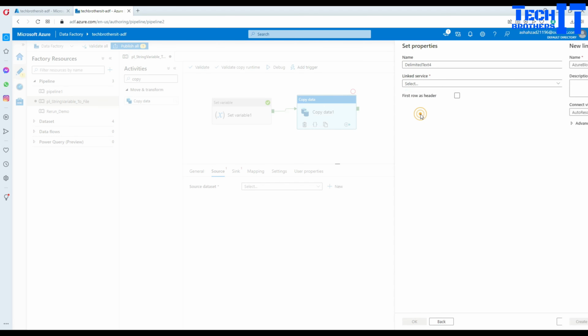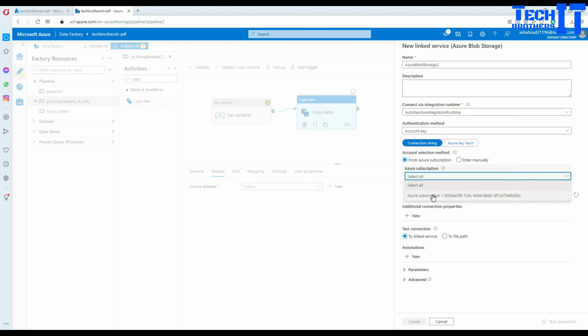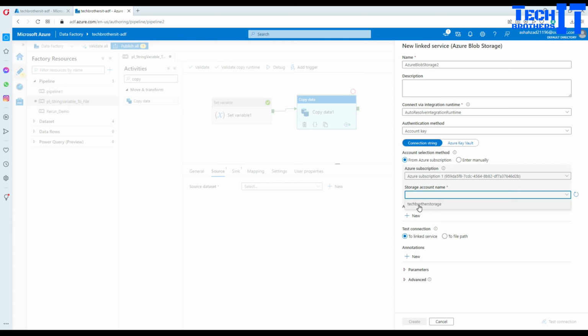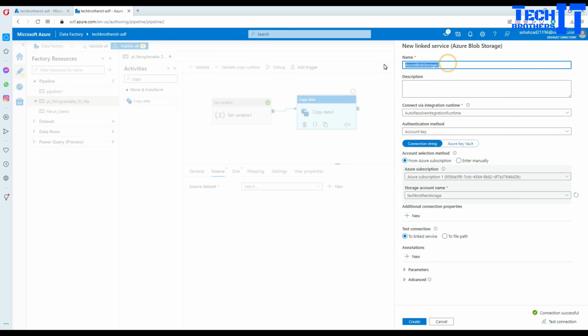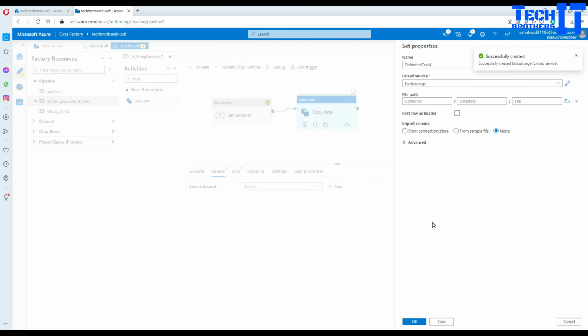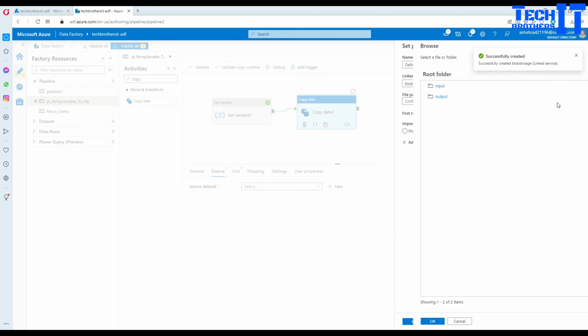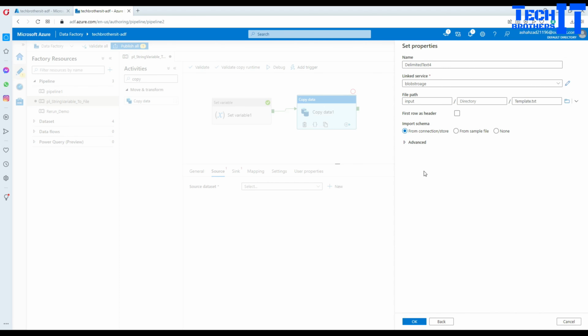Here I'm going to create new and choose my subscription, my storage account, and test looks good. Create. Let's call it blob storage, that's fine. So we created the linked service. Now we have to point to our template file. I'm going to go to the input and the template.txt. The import schema is fine. First row has header.